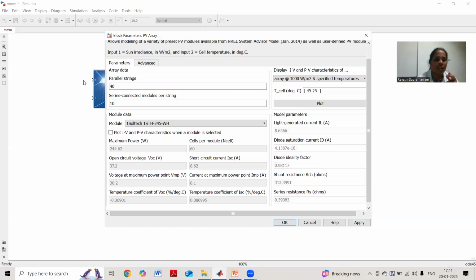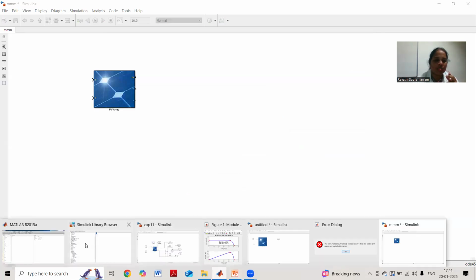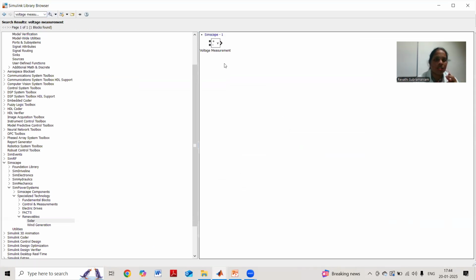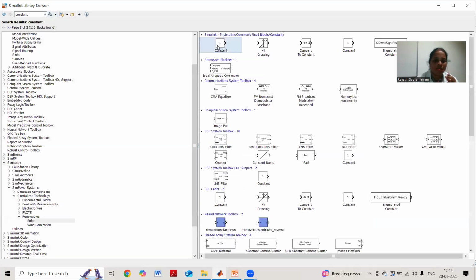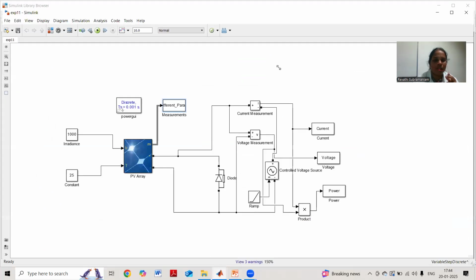So once I have given this, then I can go and search for the other components in the Simulink library. Whatever component we need, we can search in the search window. And if you give voltage measurement, the voltage measurement block will come. And if you need current measurement or any other constant block, if you search it, the constant block will come. So like that, you can pick and place all the components in the tool window, and you can give the connection like this. You can connect each and every component by using a line.